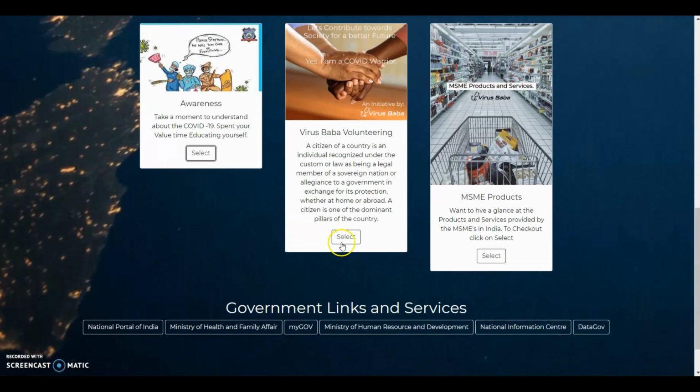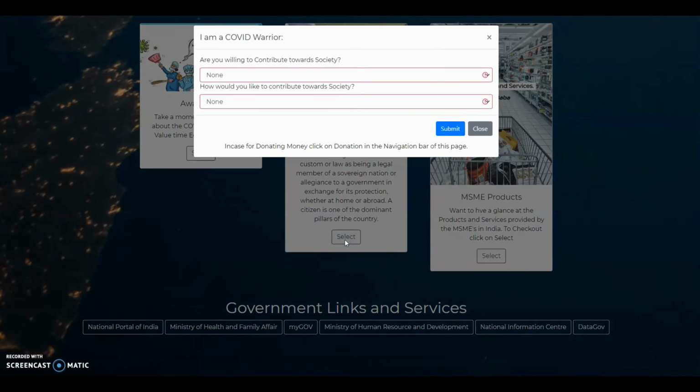Let's click on the Virus Baba volunteering section. So we understand as humans, we are very interdependent on each other. And we need to help the vulnerable categories in such situations. And Virus Baba needs your help. So if you wish to contribute your energy or food, you can choose the service over here.